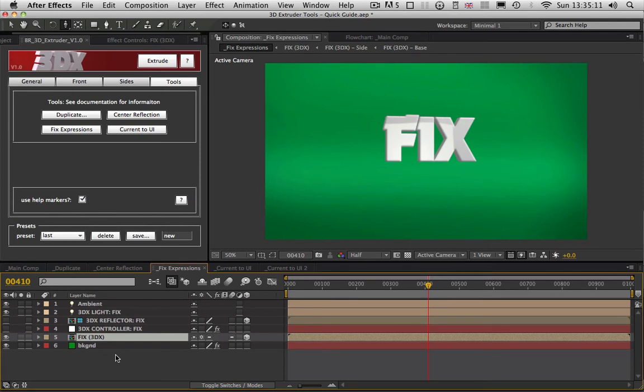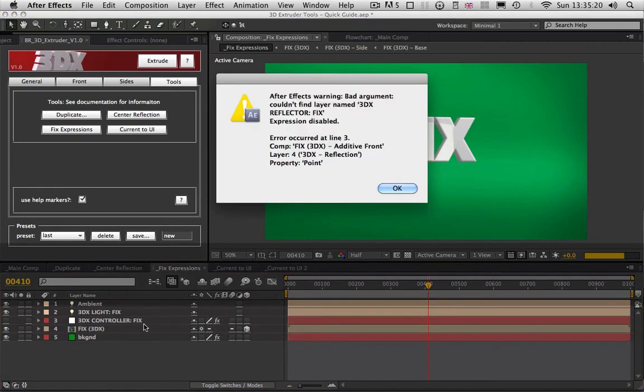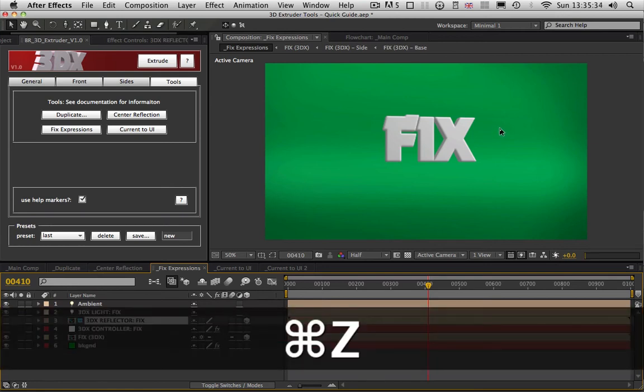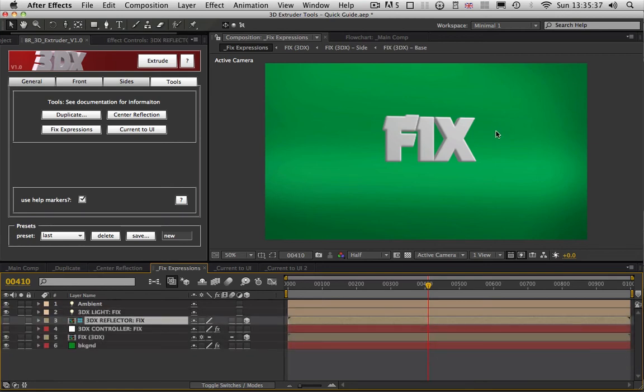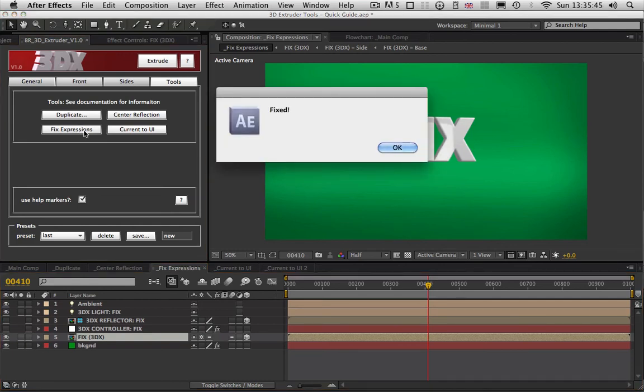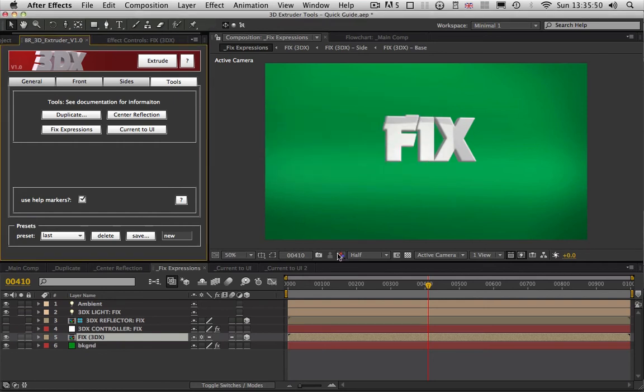Let's just take a 3D Extrude and make an error. We'll delete the reflector layer from this comp. And sure enough, a good old-fashioned expression error. Or several, in fact. So if you ever do delete something you shouldn't, or you give a duplicate name by accident and that happens, all you have to do is Ctrl-Z to undo your little misdemeanor. And with the main extrude layer in question selected, hit Fix Expressions. You get the message fixed, and the reflection jumps right back to where it was and starts behaving as it should again.